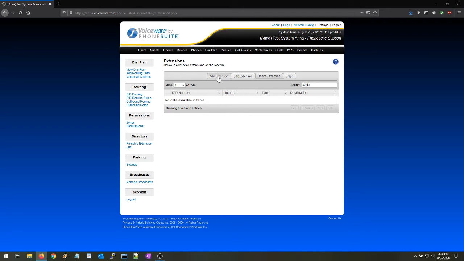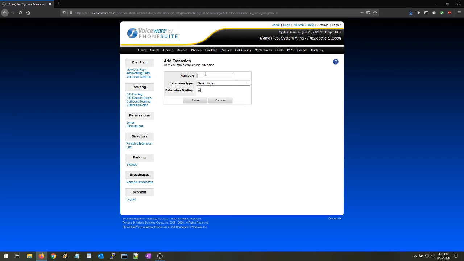So I'm going to go up here to add extension. The number here is what I want to dial in order to get to the wake-up call setup. Note that if I try and enter a number already in use, it'll tell me so and won't allow me to save this entry. And it even gives you suggestions on something else you can try. So let's say that we want *55 for wake-up call setup.